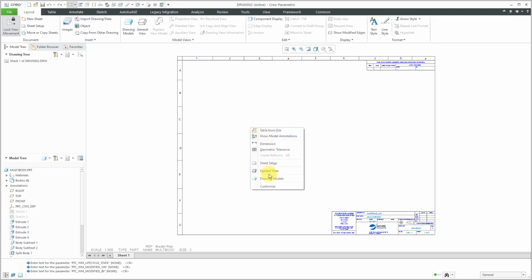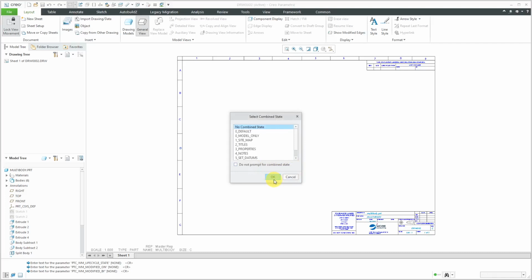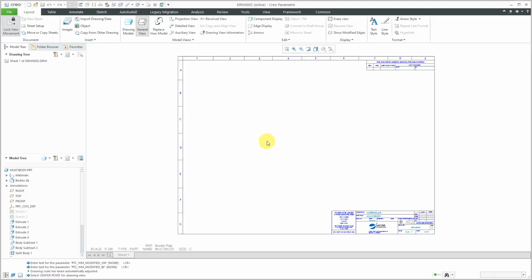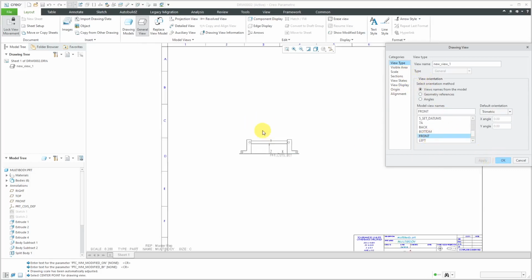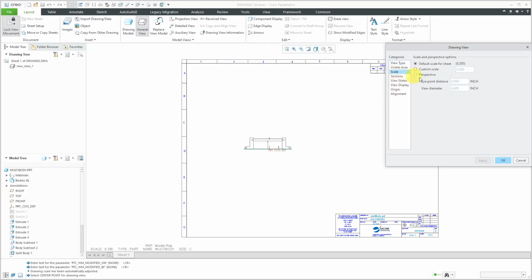I will right click and then choose general view. I'm going to do no combined state. And let's locate it about there on the drawing sheet. Let's change this to, let's see, I think my front view will work. Let's try that. Yep, that's good. Scale is a little small. Let's see if I can do a scale. What would 0.5 look like? There, that's good.